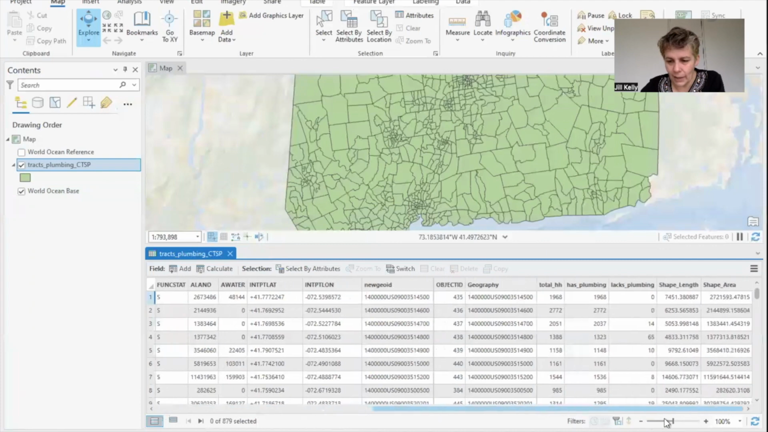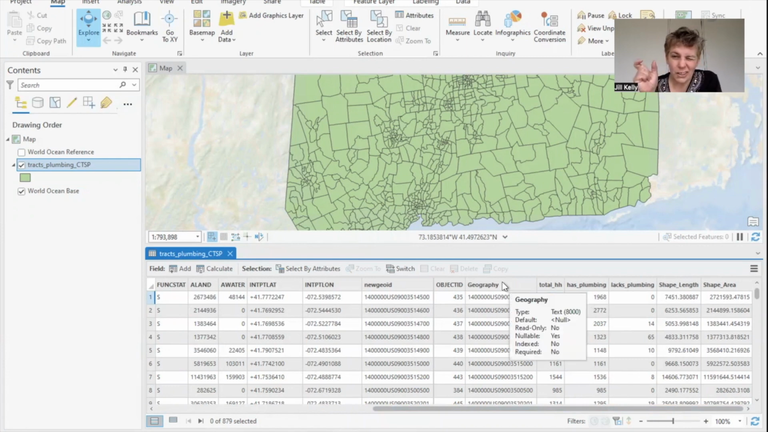And then I joined on all these statistics about the total number of households in each census tract, how many have plumbing and how many lack plumbing. These should add up. I'll very quickly verify that by hovering over the top of one of these, they have the short field names. They are not encumbered by the join origin. And so this is good data ready to go, stored in the geodatabase, a real feature class.